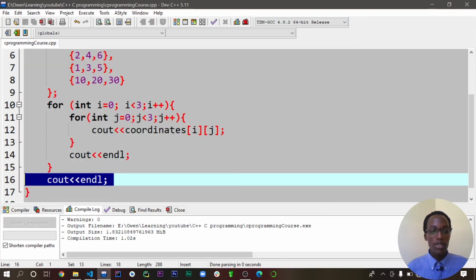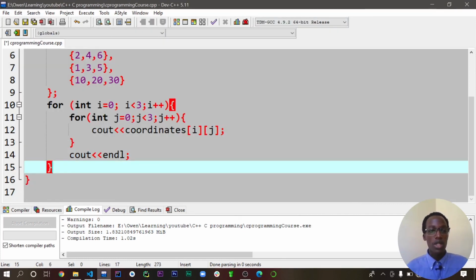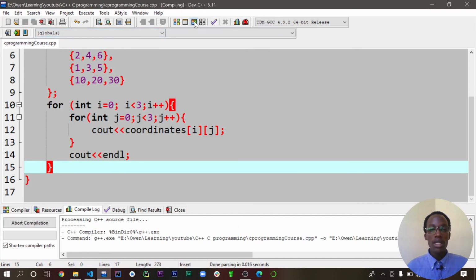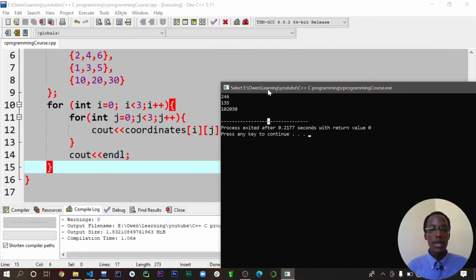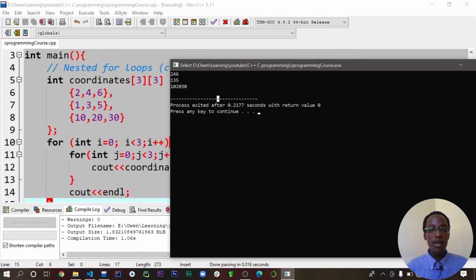We can remove this one, so there's no need of this, since we went out of the loop. If you now run it, you see that we are printing exactly the way our elements are arranged. So we have 2, 4, 6, 2, 4, 6, then 1, 3, 5, 1, 3, 5, then we have 10, 20, and 30.